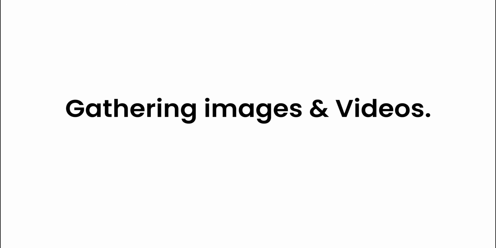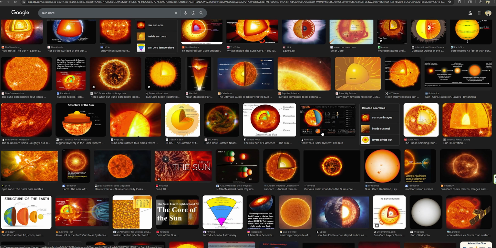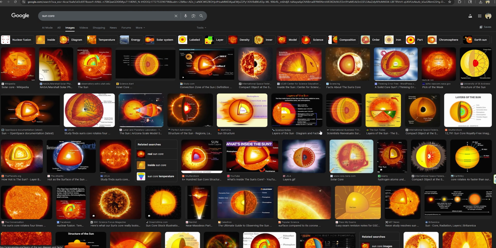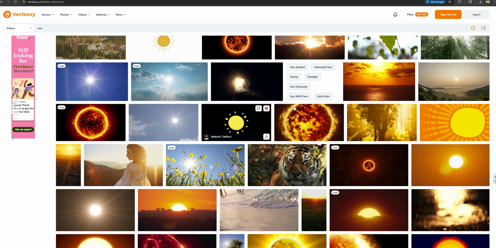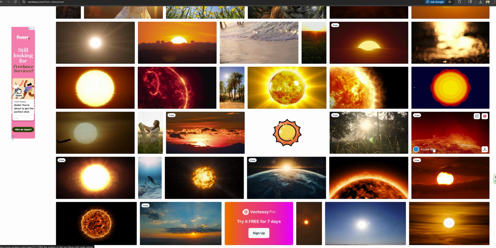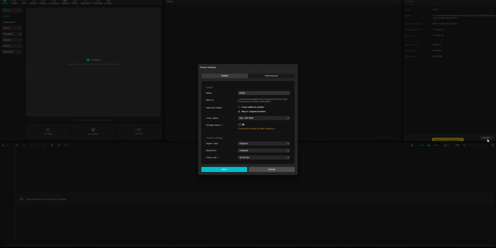Now, we just need to gather the images and video clips that we need, and these materials should match our video script. You can search for images from Google and download them, or you can use AI generate images. Vecteezy is another website where you can download copyright-free videos and images. Once you gather all the materials, you can start the editing process with CapCut.